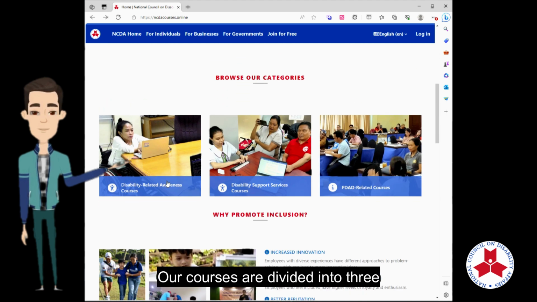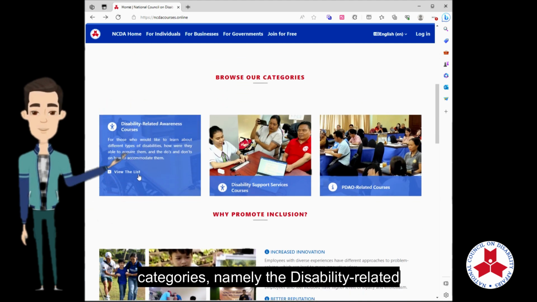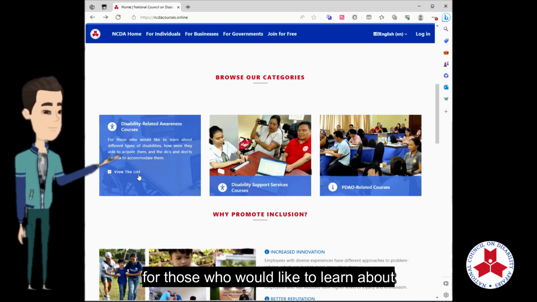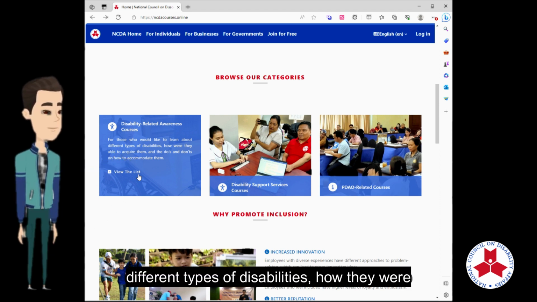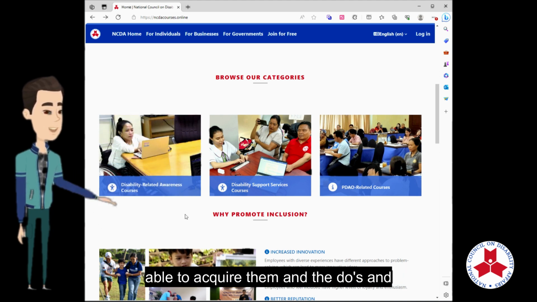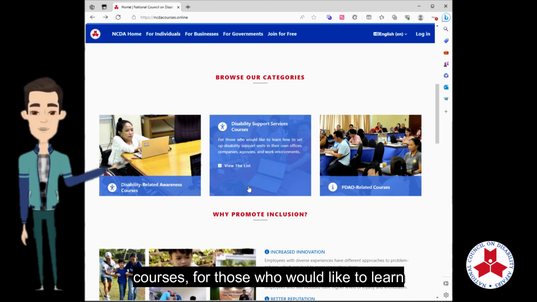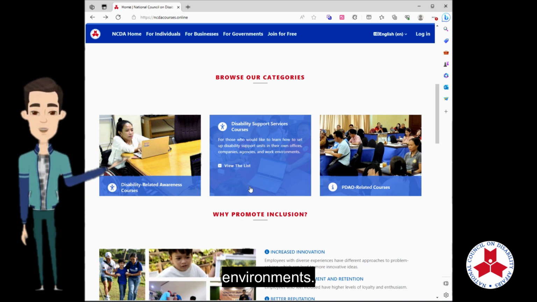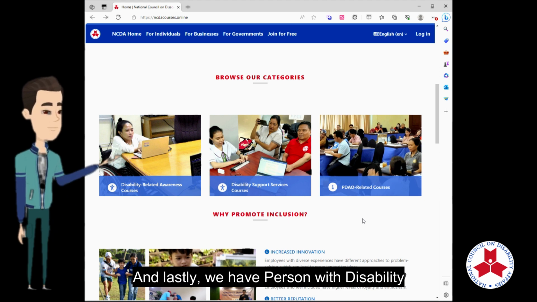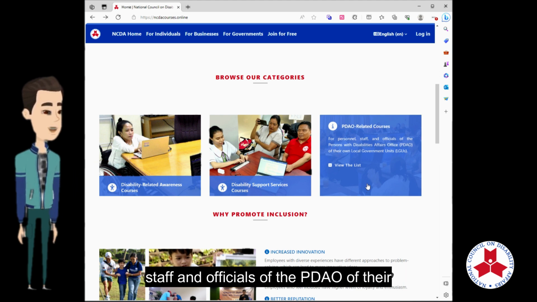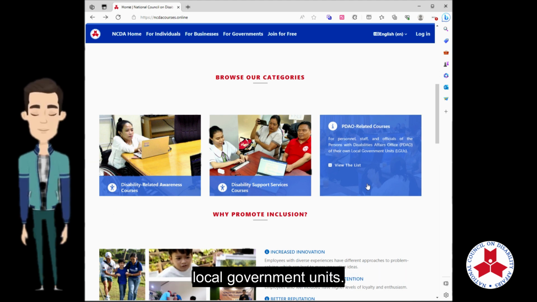Our courses are divided into 3 categories, namely, the disability-related awareness courses, for those who would like to learn about different types of disabilities, how they were able to acquire them, and the do's and don'ts on how to accommodate them. Then we have disability support services courses, for those who would like to learn how to set up disability support units in their offices, companies, agencies, and work environments. And, lastly, we have Person with Disability Affairs Office-related courses, for personnel, staff, and officials of the PDO of their local government units.